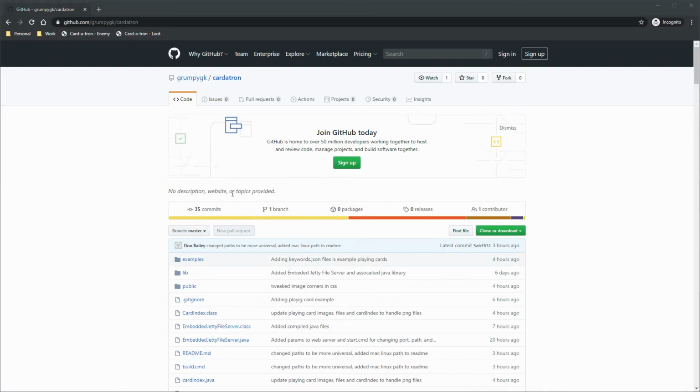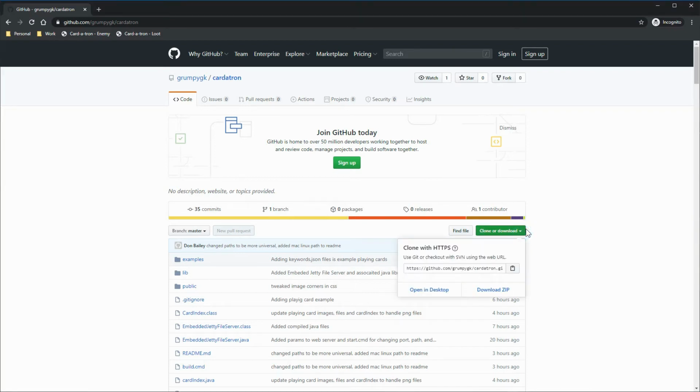If you're familiar with GitHub, that's great. You can log in and clone the master repository. There's only the master at the moment. Don't know when that'll change, so just keep an eye out. If you're not familiar with GitHub, that's okay too. So you can come over here and you can say download zip, which is what I'm going to do right now.